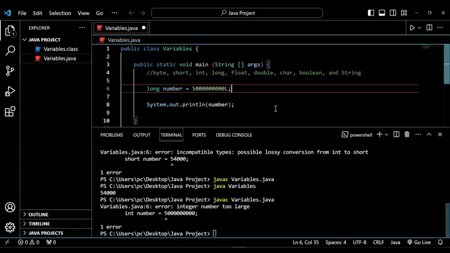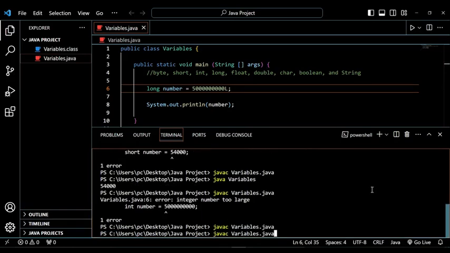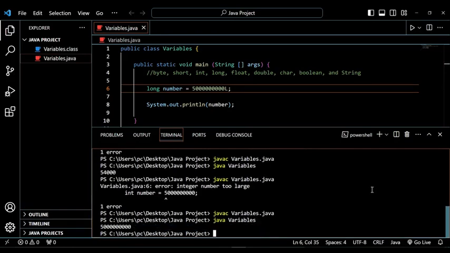Let's save this, Ctrl S, and then recompile this. Let's run the program. You see our 5 billion get displayed on the console.